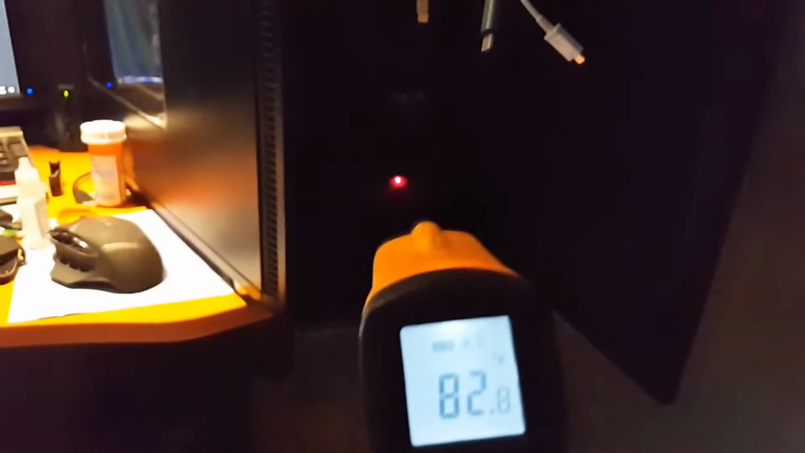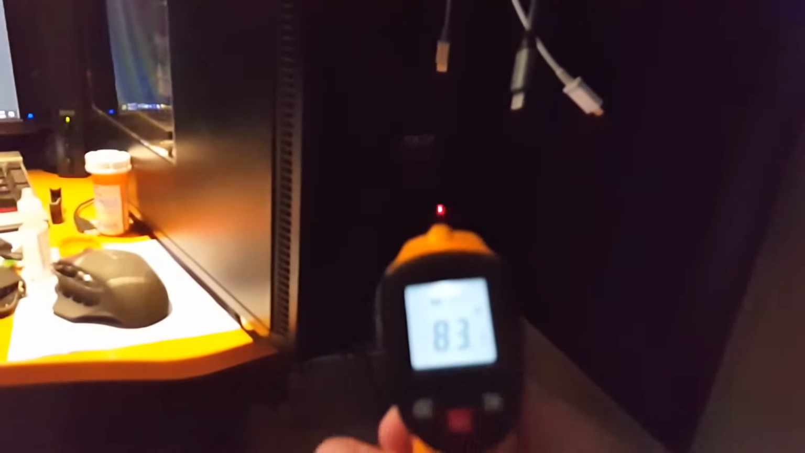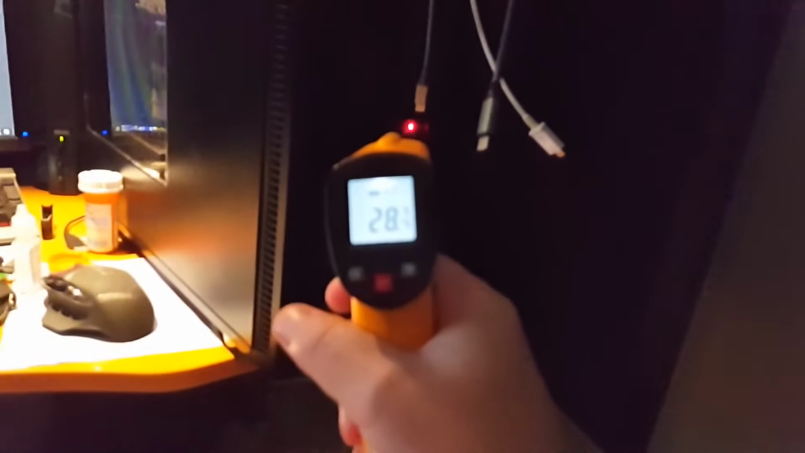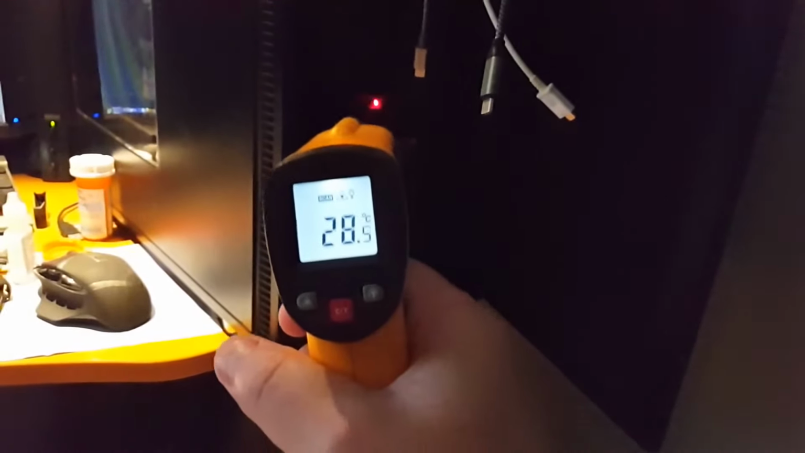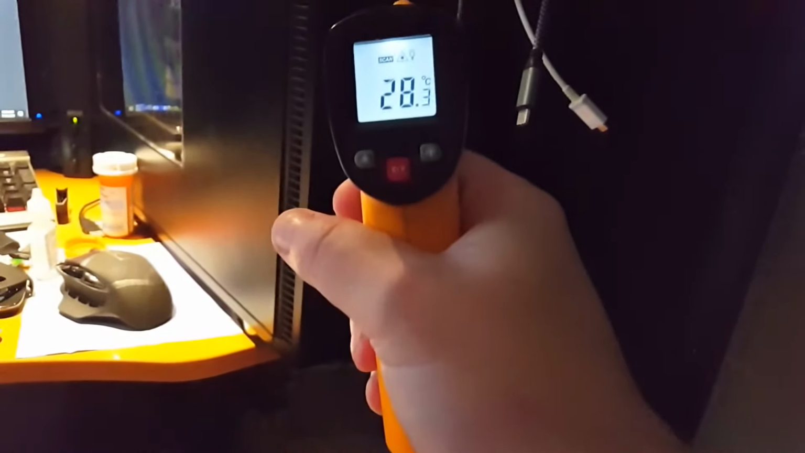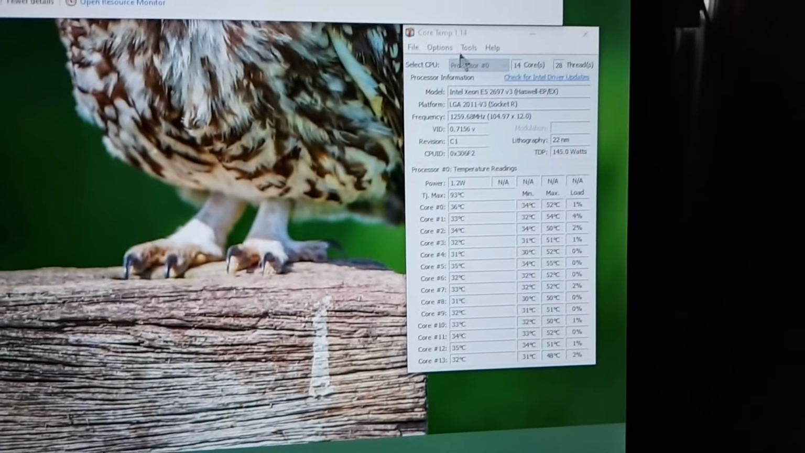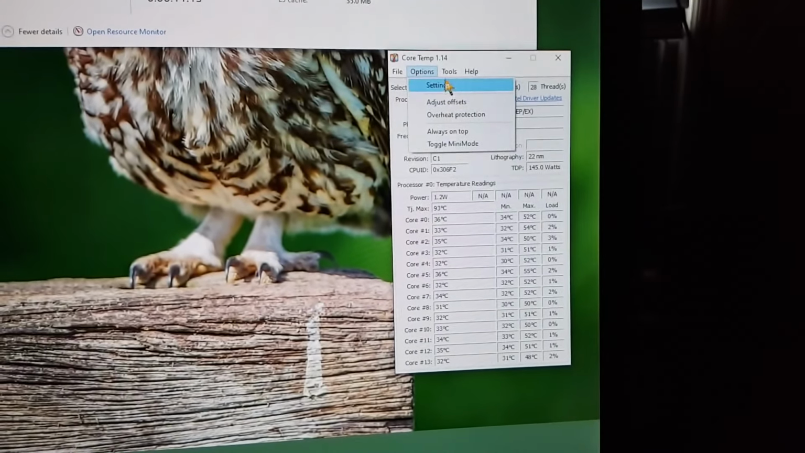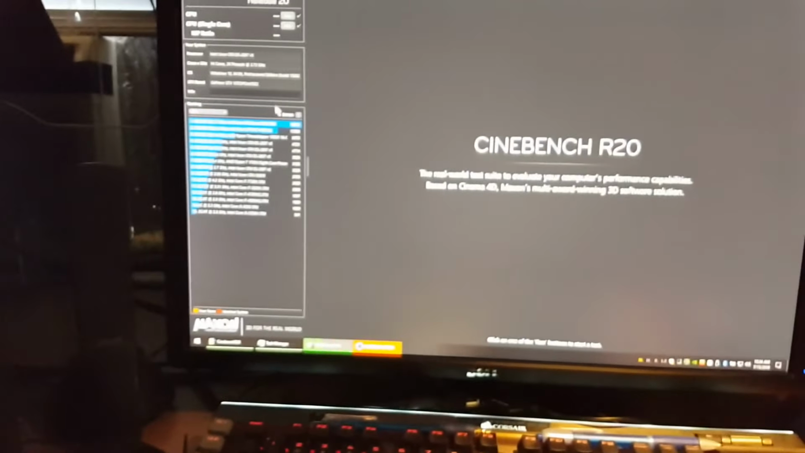Okay, the intake temperature of the computer, which sucks in the air, is varying by a few degrees. It's 83, which is 28.7 Celsius. Okay, so it's warm in this room. So the intake is 28 point something, around 28.5 maybe Celsius. Okay, so let's reset these highs and lows here. Alright, so let's do R20 now.